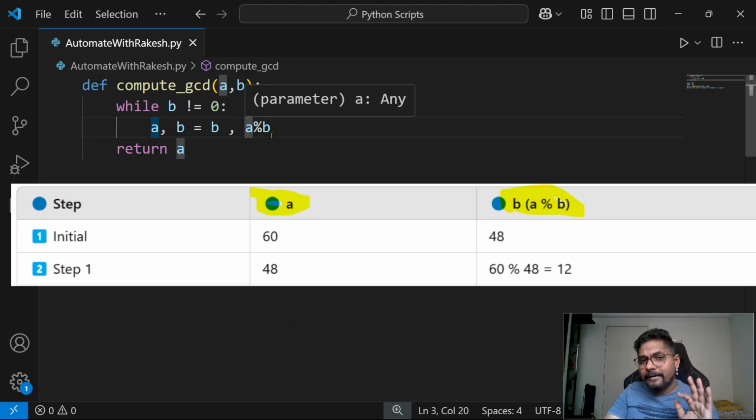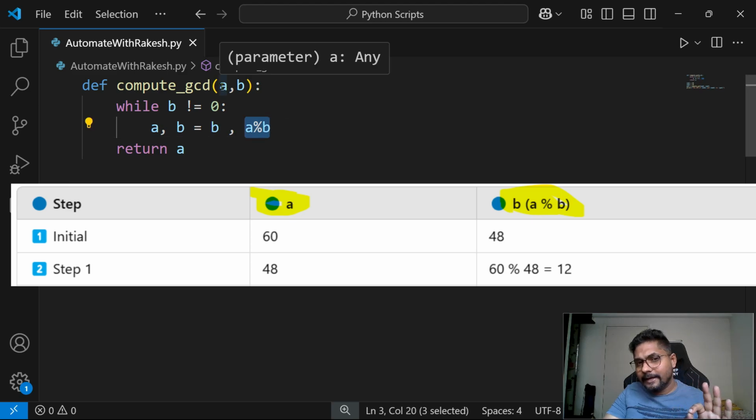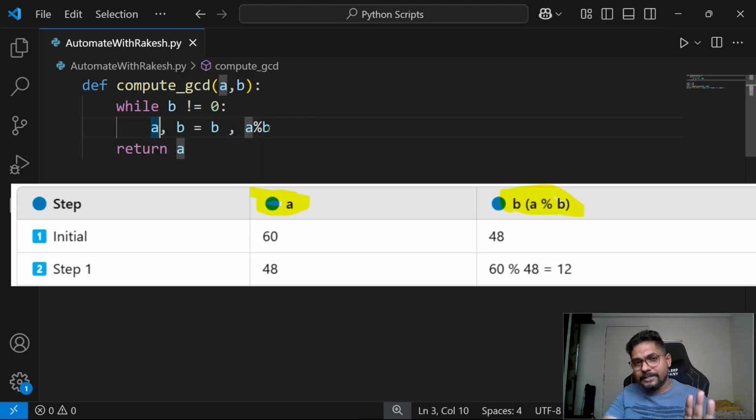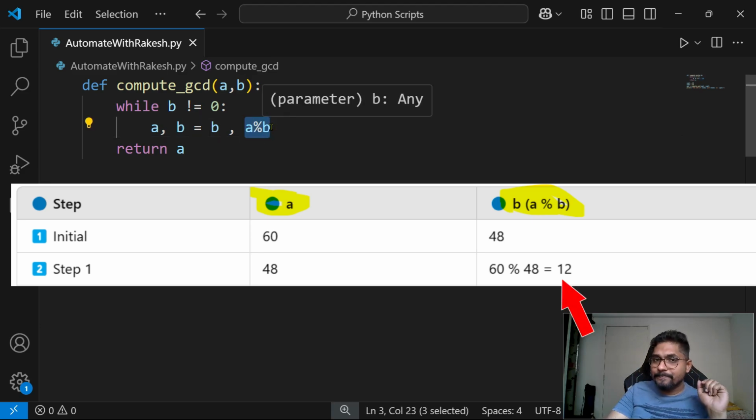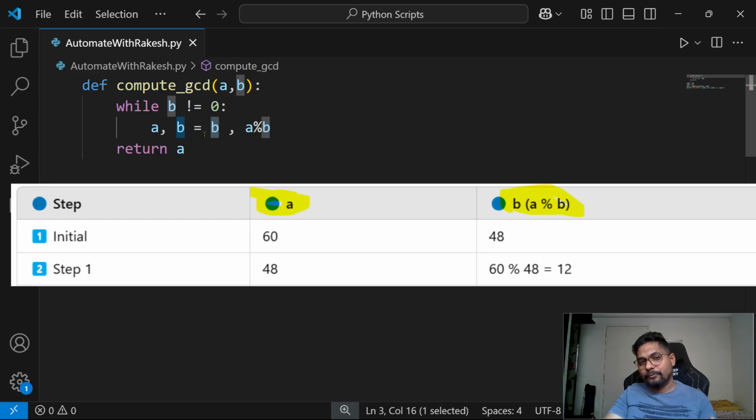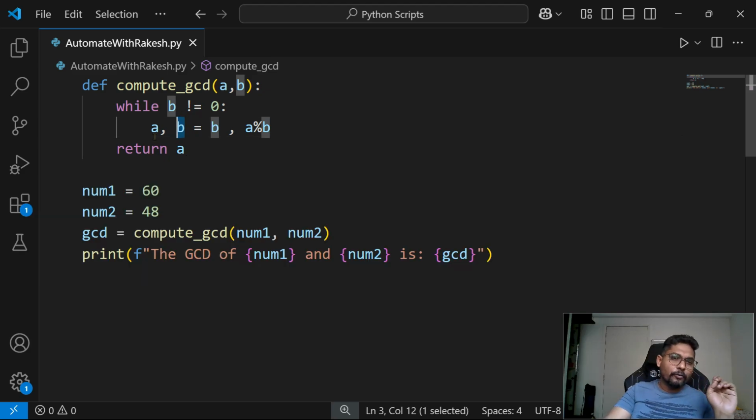Modulus of A, B. So A, here the parameter, the initial value is 60, still it's 60, right? Until the entire code is run, until then your values are still, A value is 60, B value is 48. So A divided by 48, how much it becomes? The remainder is 12. 48 into 1, 48. And if you minus 60 minus 48, remainder is 12. So 12 is the value here. And in B, the value is 48. So 48 comma 12. So 48 getting assigned to A and 12 getting assigned to B. Clear now?